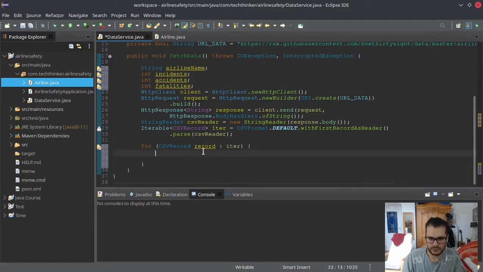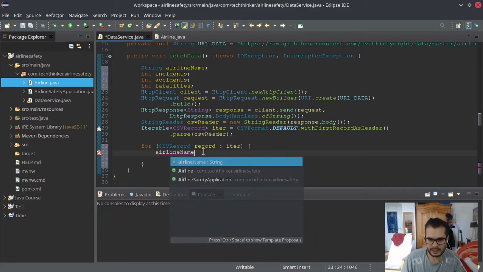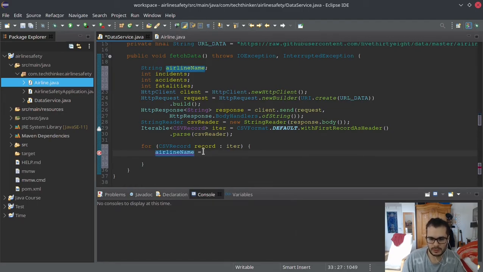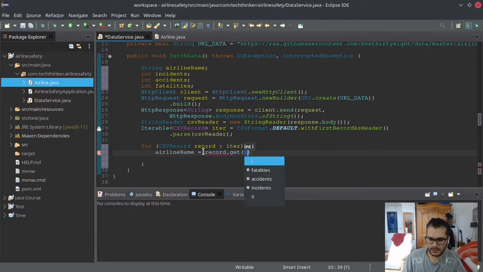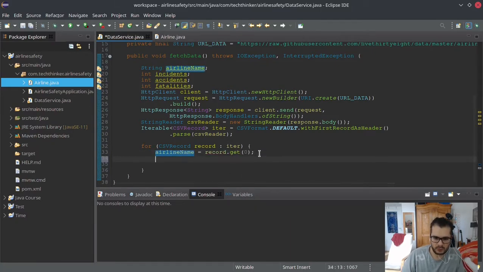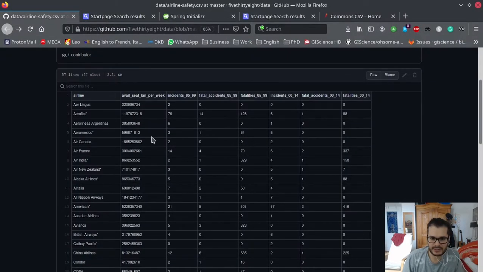Okay, so first of all, airline name, okay, equal to, I go to the record inside, okay, and this is at index 0. Now, then I want to set the incidents, okay, numbers, and the incidents are at index 0, 1, 2, but this also, so 0, 1, 2, 3, 4, 5, 2 and 5.